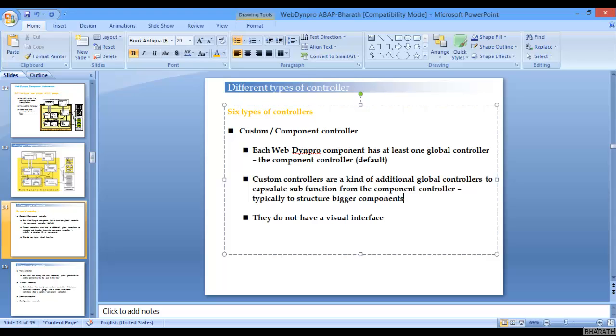Right. Now, custom controllers are created only when you have a bigger component. I mean, just to reduce the load on the component controller, we create a custom controller so that the load will be shared across the component controller and the custom controller.